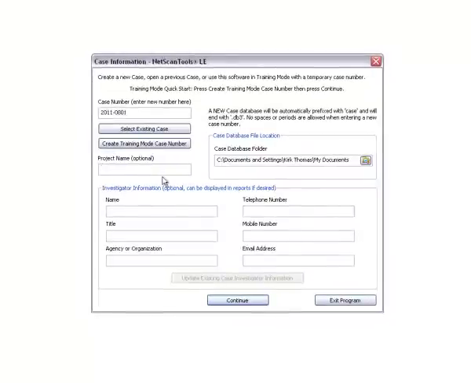You can put your project name in here and your name, title, agency, and phone numbers here if you wish. Those can be optionally displayed on the reports. And then you press continue to begin the program.